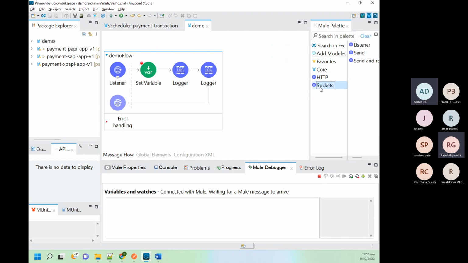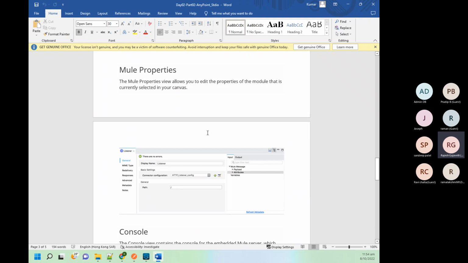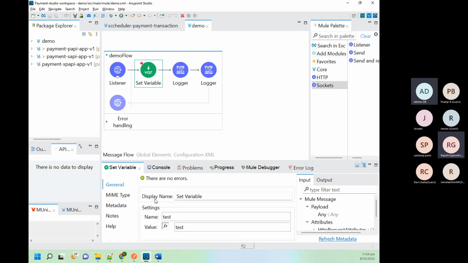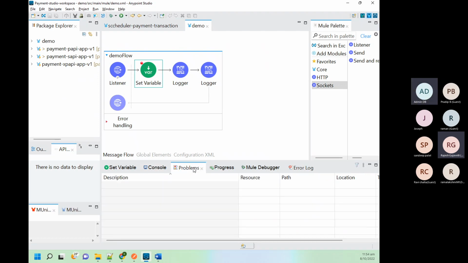At this moment, we have HTTP and Socket, so I can see only HTTP and Socket. Then we have the properties tab. If you select any Mule component, like Set Variable, you will be able to see the properties tab here. Here you can configure this particular Mule component with whatever required configuration you have. We have the console tab, where you will be able to see the console log. You have the problems tab, where you will be able to see all the warnings and problems in your Mule application.